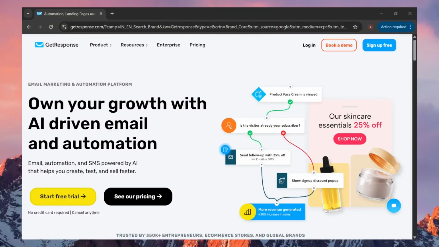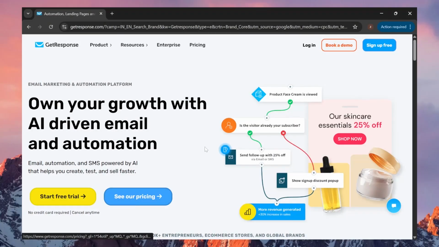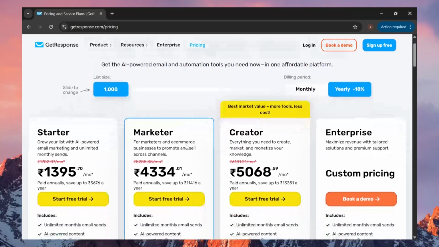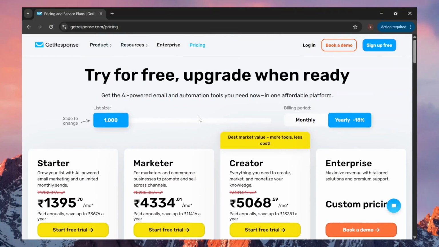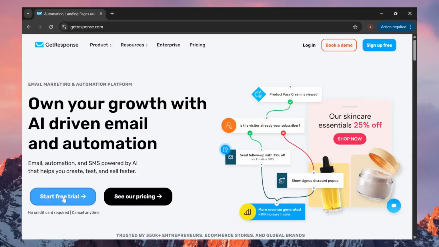Start with going to getresponse.com, and now you can either create an account and start a free trial. The platform provides you a 14 days free trial where you can test out the tool and decide whether or not you like it. And if you're sure about this tool, you can check out the pricings and select a plan that is appropriate for your project and your team. For now, I'm going to start with the free trial.